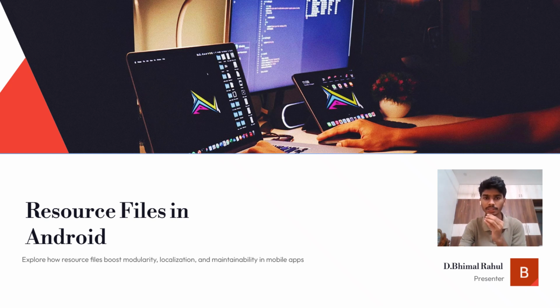Today I will be presenting on the topic resource files in Android. This topic is an important foundation for Android developers because resources help us design the user interface, manage app data and support multiple device types, all in an efficient and organized way. So let's begin exploring how Android uses resource files to make applications flexible and powerful.